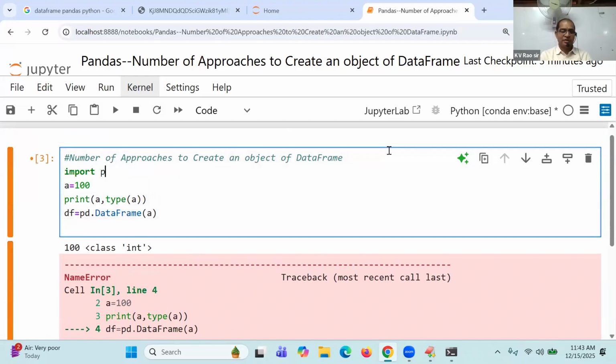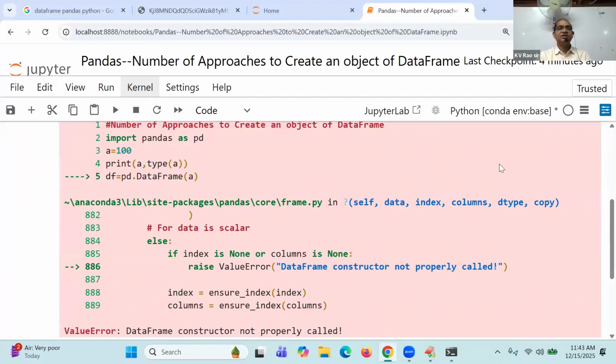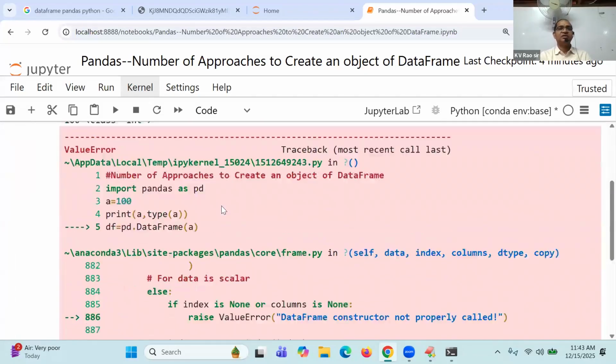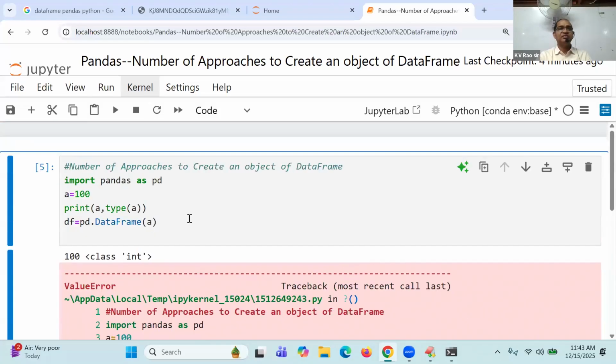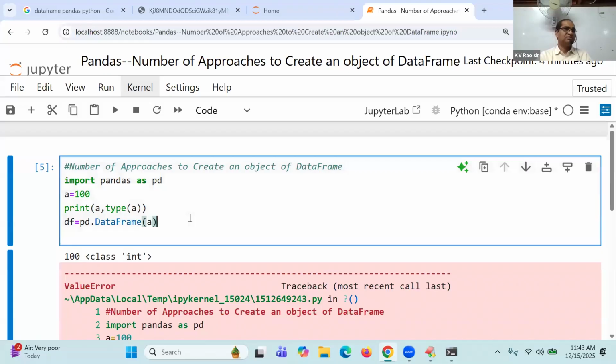Import pandas as pd, right? You see that it is an error. Value error: the DataFrame concept is not properly called. That means it is not designed for fundamental data types. So a DataFrame object cannot be created for them.